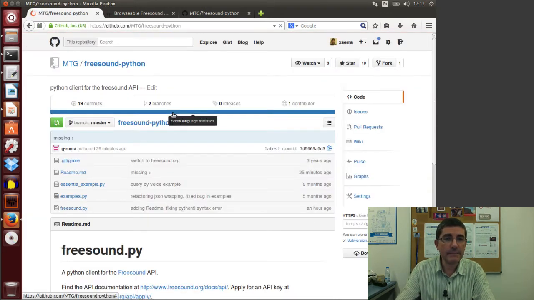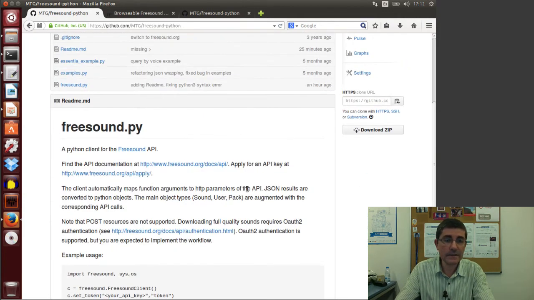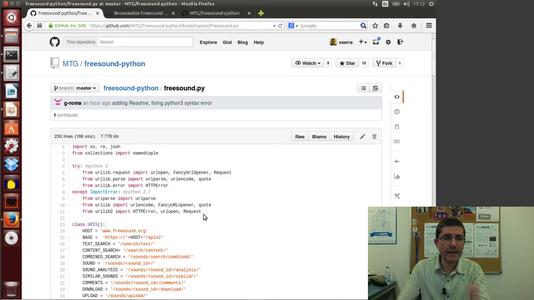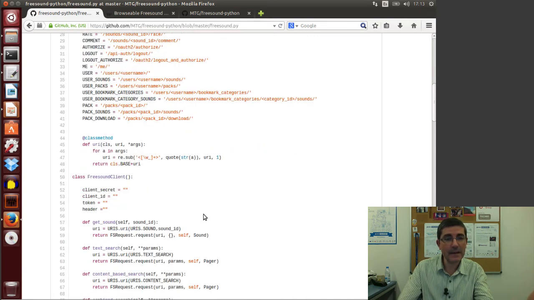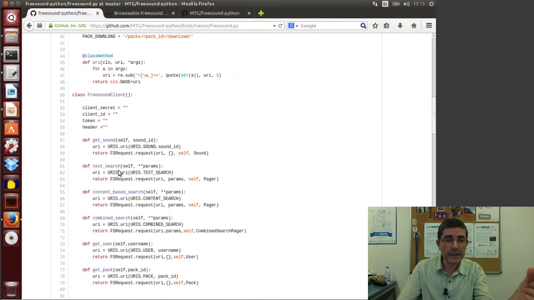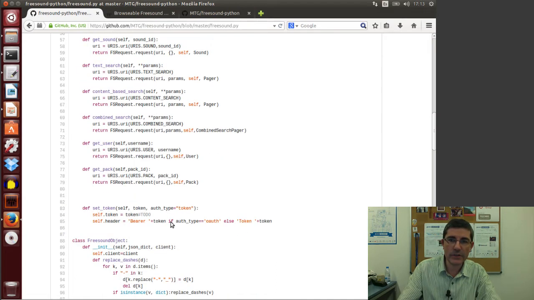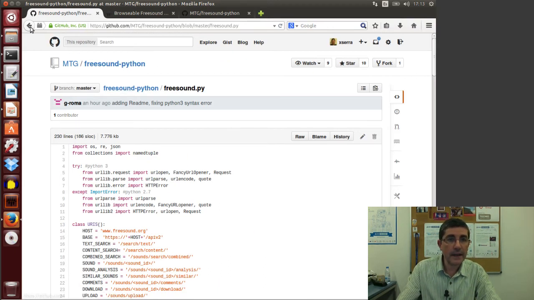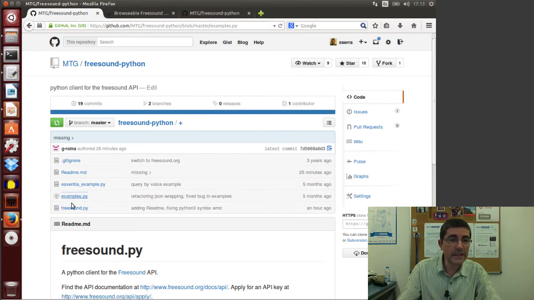Okay, so this is the library that has been written in Python to access the API. Okay, so it's a simple library. Basically, it has two major files. One is this freesound.py that specifies a series of classes of functions through which we can do all these queries through the API. So we can do the text search queries, or we can get sounds, or do combined search, or of different things. And then there is another file that is quite useful, which is the examples file.